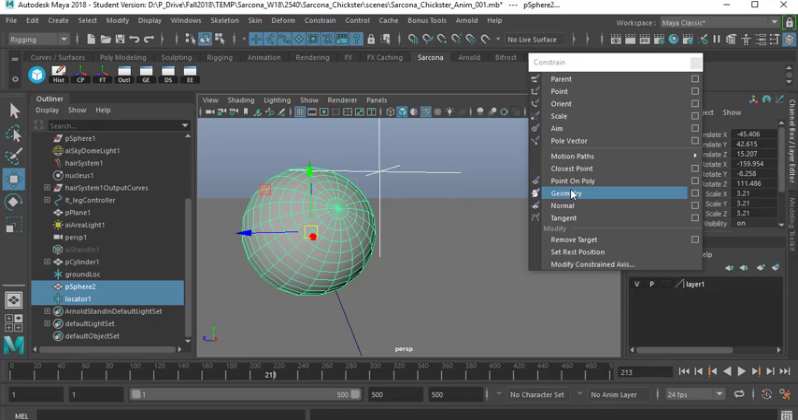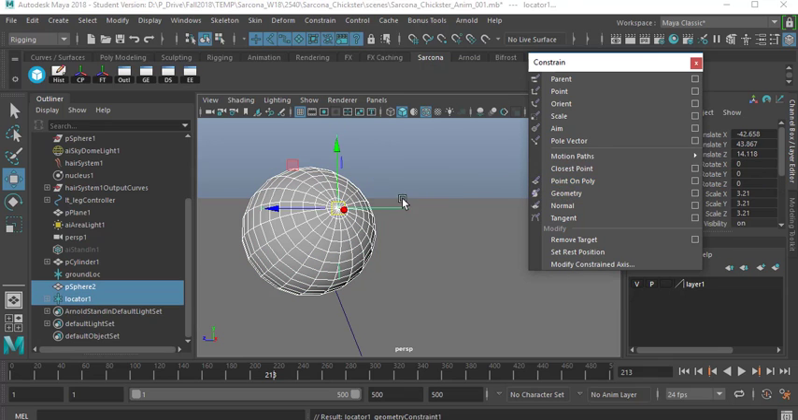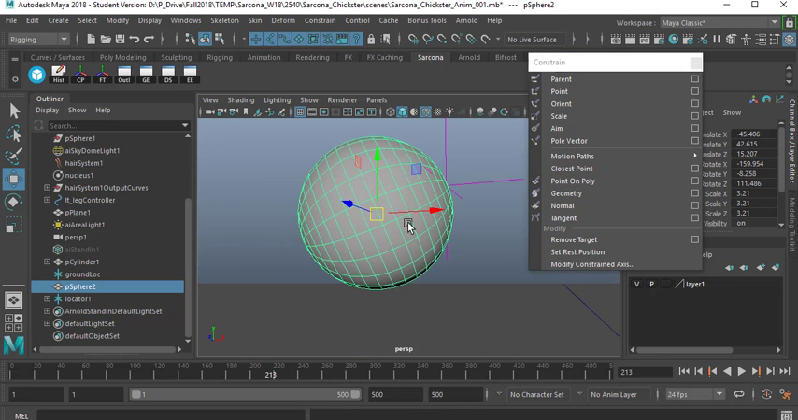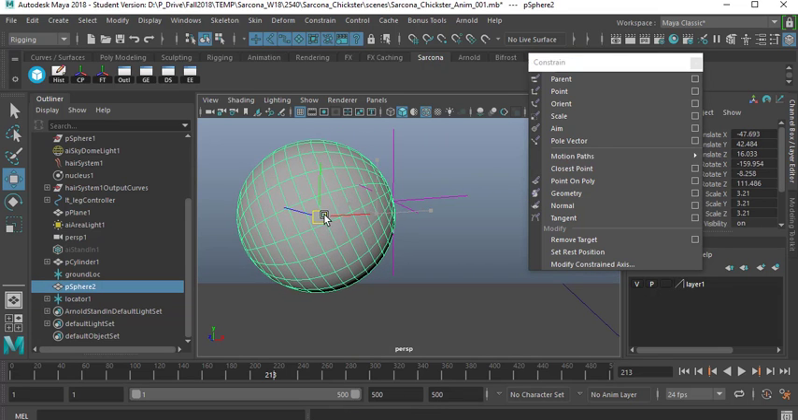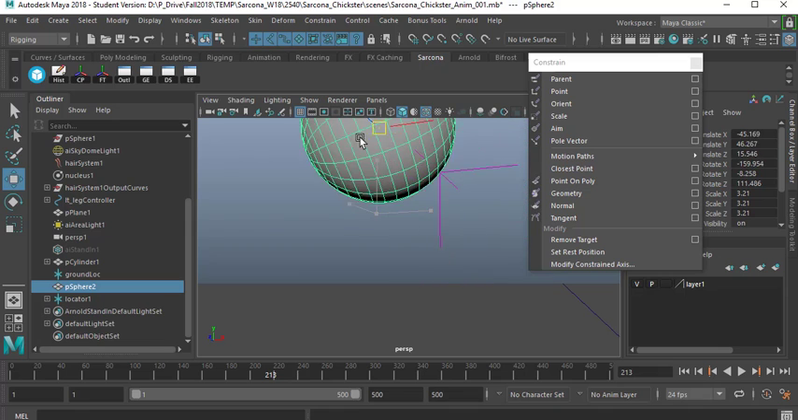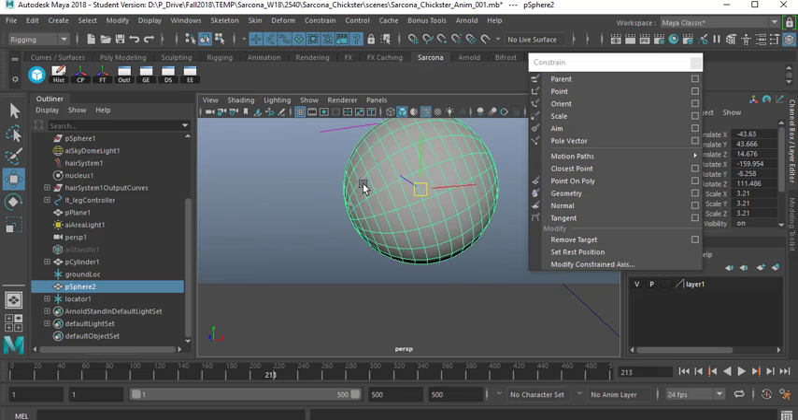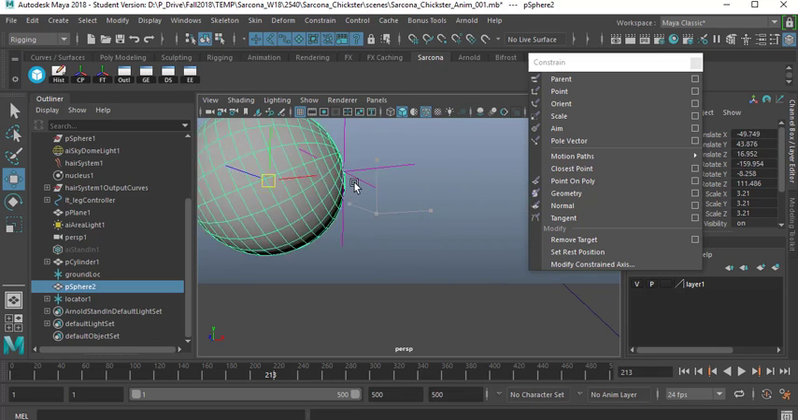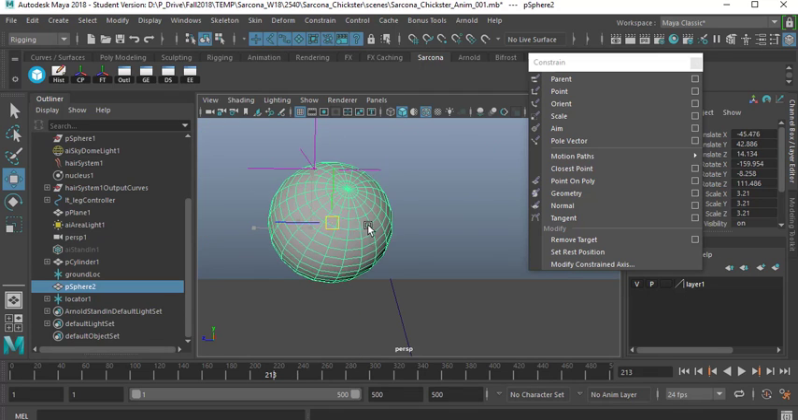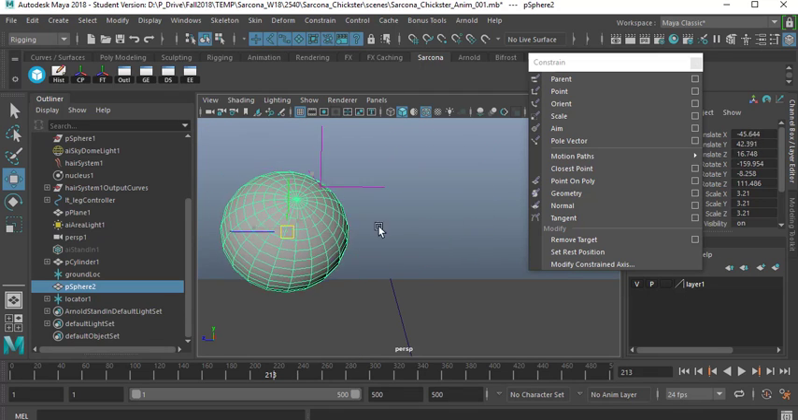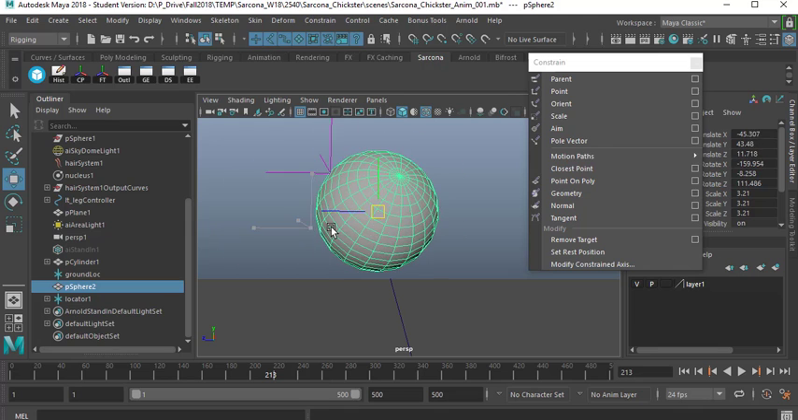We also have this geometry constraint. Let's do it the other way. There we go. So now that locator is connected to the geometry. Now it's similar to the other one, except this one will kind of stay in place. As I move this, it kind of moves around it. So again, you may have a use for this at some point when you're animating something that you need that kind of interaction to happen.